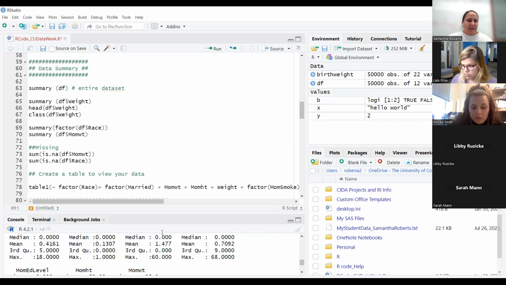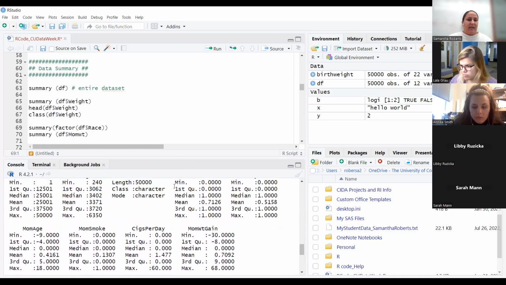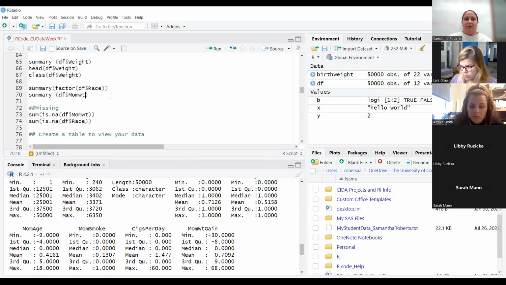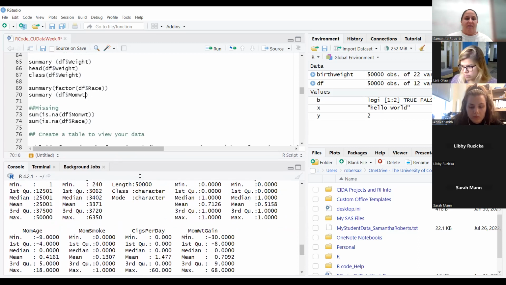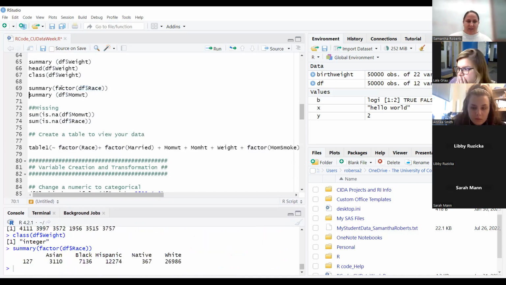So if we come back into our console, we saw here race is a character. And so if I want to look at race and see an overall view of what that variable looks like, I can use this factor. So summary, factor, and then whatever variable that you think is in levels, that we know that race is, then that gives us just the numbers of each group.